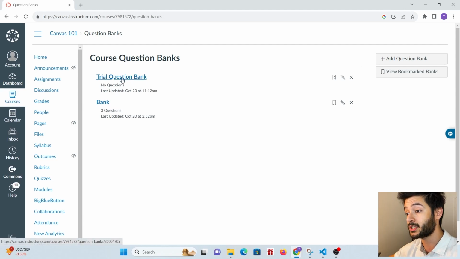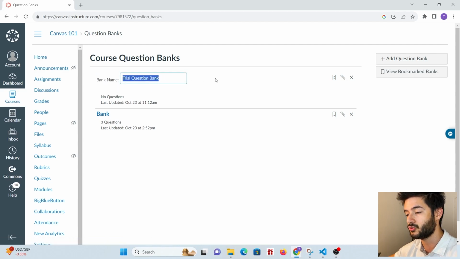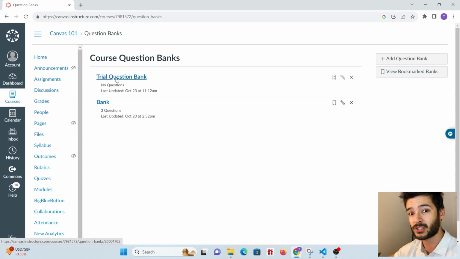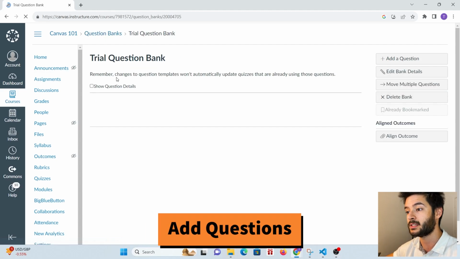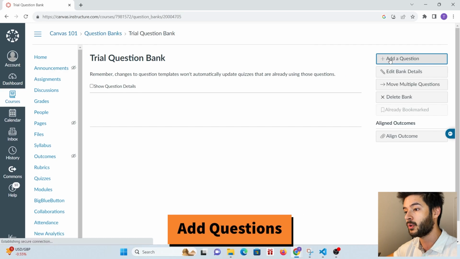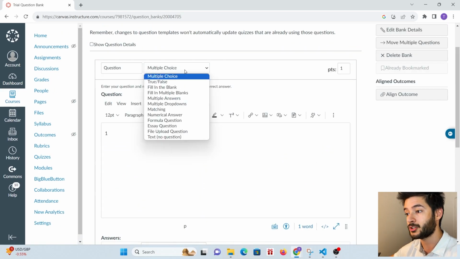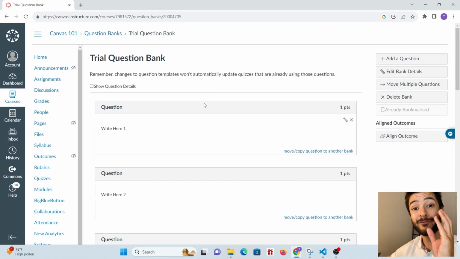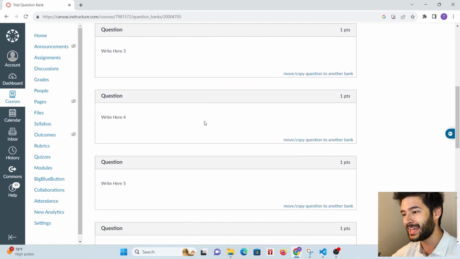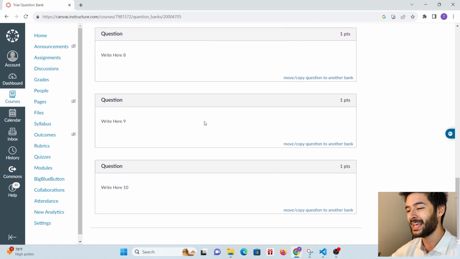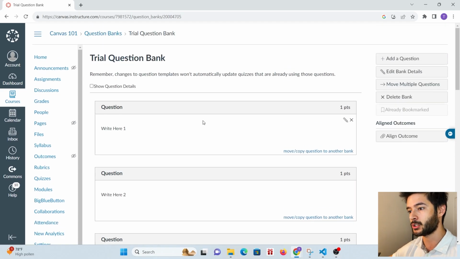If you want to change the name of this question bank, hit this little pencil icon and it will let you do so here. If you want to add questions or change questions in this bank, go ahead and click on the title itself like so. Now we want to go ahead and add some questions. Once you start adding questions, it'll let you add questions just like in a normal Canvas quiz. I have successfully added 10 essay response questions inside of my question bank, just like so.